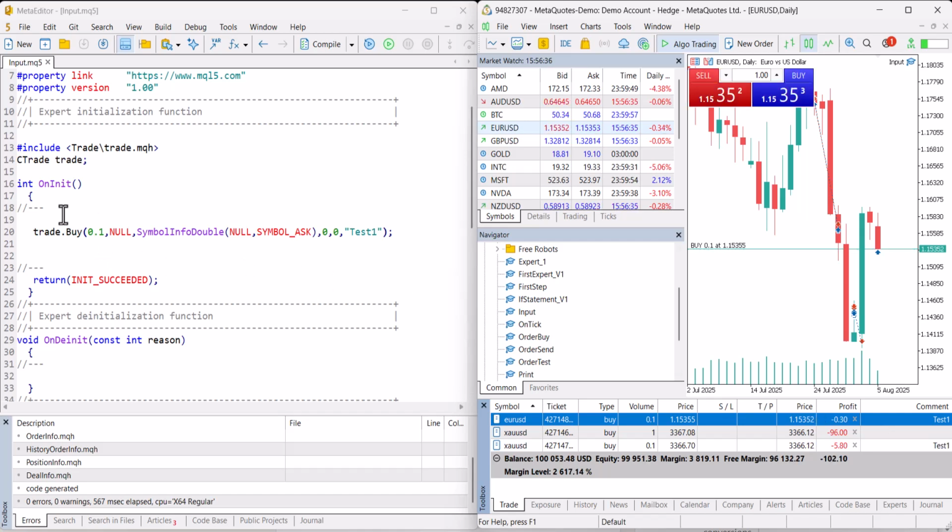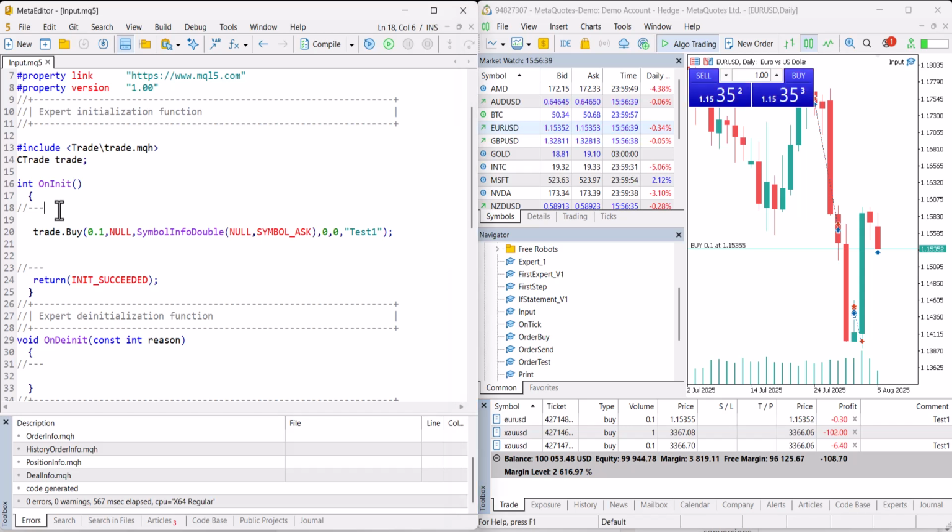Now we will learn a little more complicated part to increase our knowledge. Here is what I want. I want to change this lot size without getting into this code. I want my file, every time I drag and drop it on the chart, to open a buy position, but every time I want to be able to change this lot size.